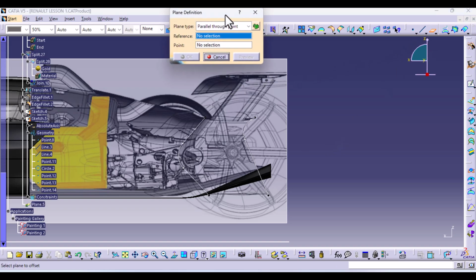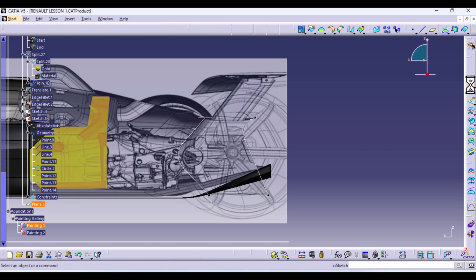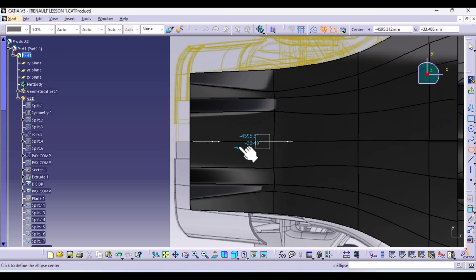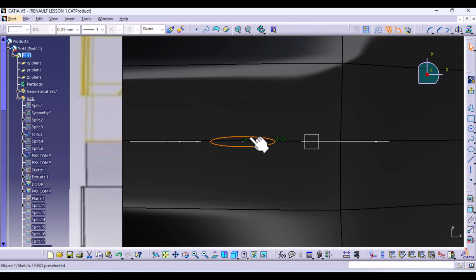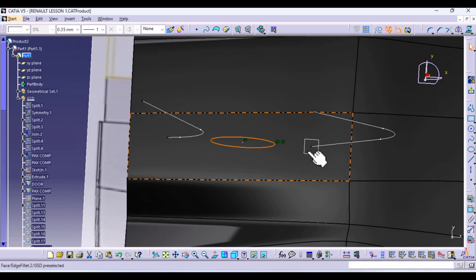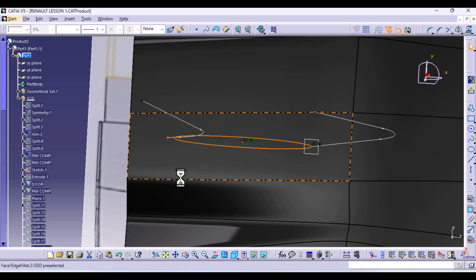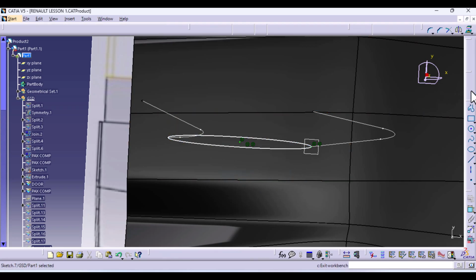Create a plane, parallel through point. The reference is the XY plane, and this is a point. Then sketch. Select ellipse. Make it coincident with this point. As well at this point. And exit the workbench.